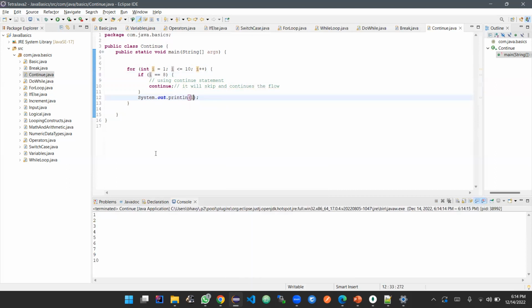Java application. So it'll execute, and whenever my i value reaches 8, it will skip the number 8 and again continue to print 9 and 10. That's the only difference between a break and a continue statement.